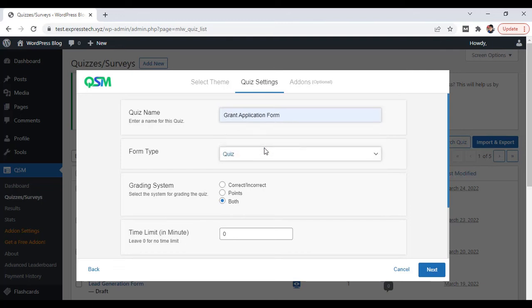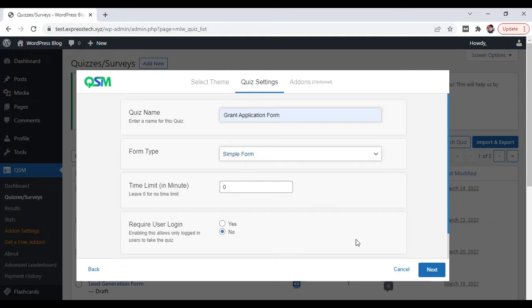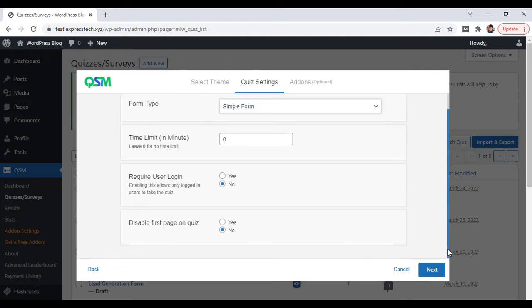And the last step, now on Quiz Setting, we get the option of the initial setup of our form, like setting a quiz for the form, selecting what kind of form we are using. Time limit, you can set your time. You could also set up if you want only logged-in users to be able to fill the form.